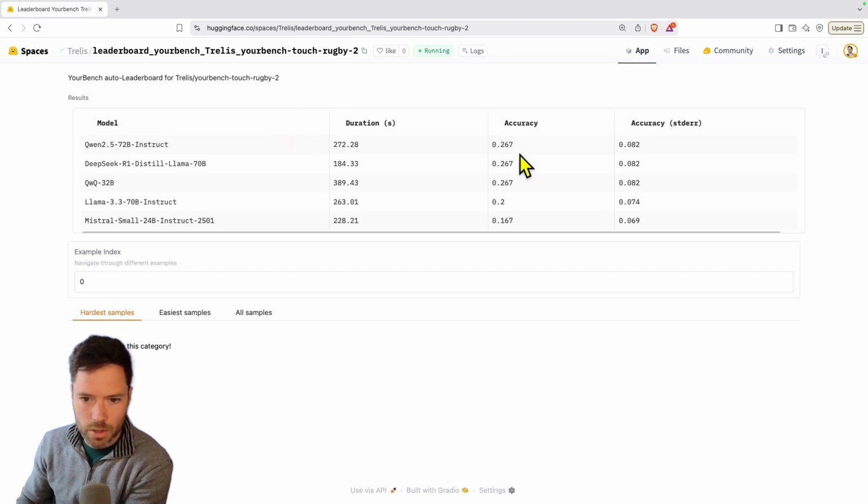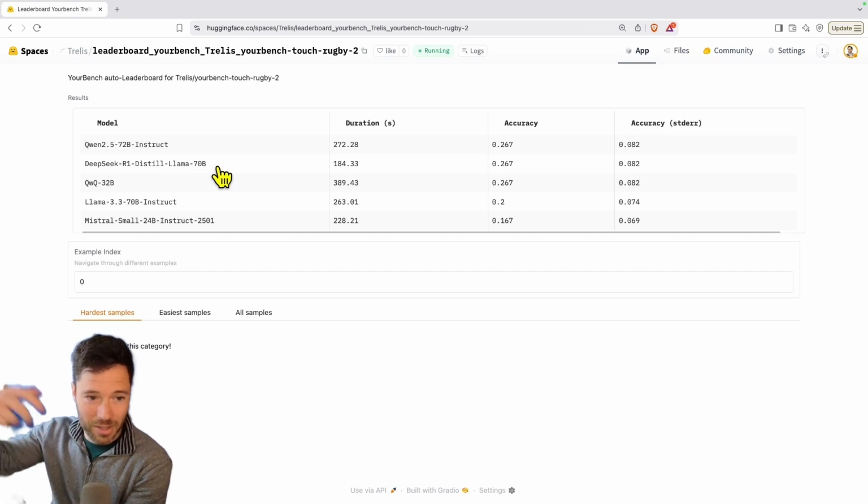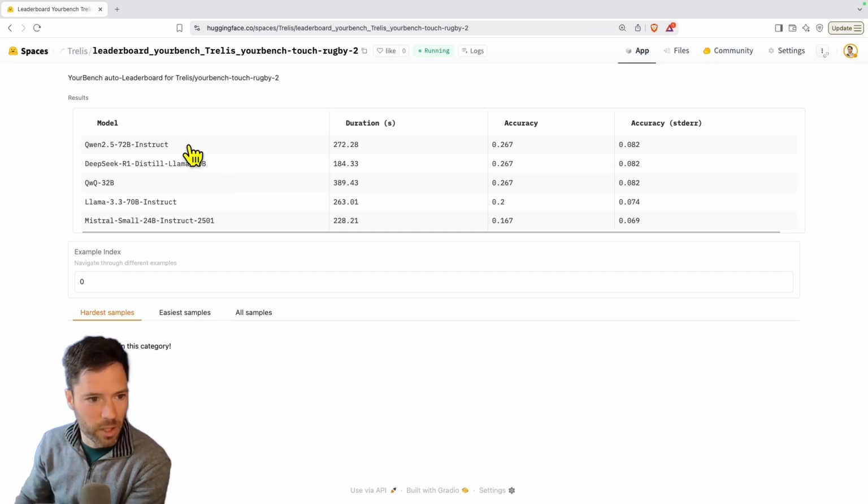So it looks like we have 3 models, Qwen72b Instruct, DeepSeek, and Qwen32b scoring 27%. Llama 70b is scoring 20%, and Mistral Small is scoring 17%. So it seems like DeepSeek, or rather the DeepSeek distilled onto Llama 70b, is performing best along with the Qwen models.